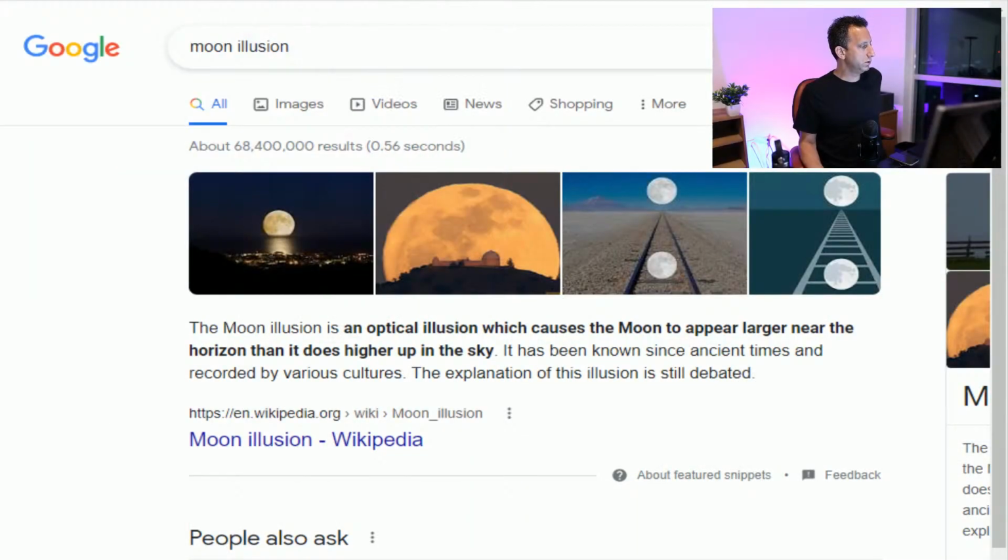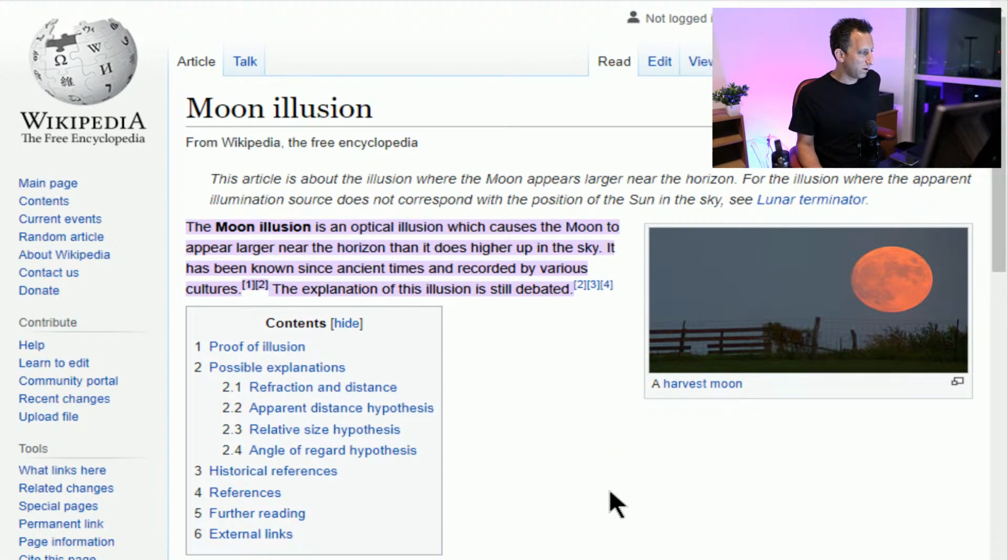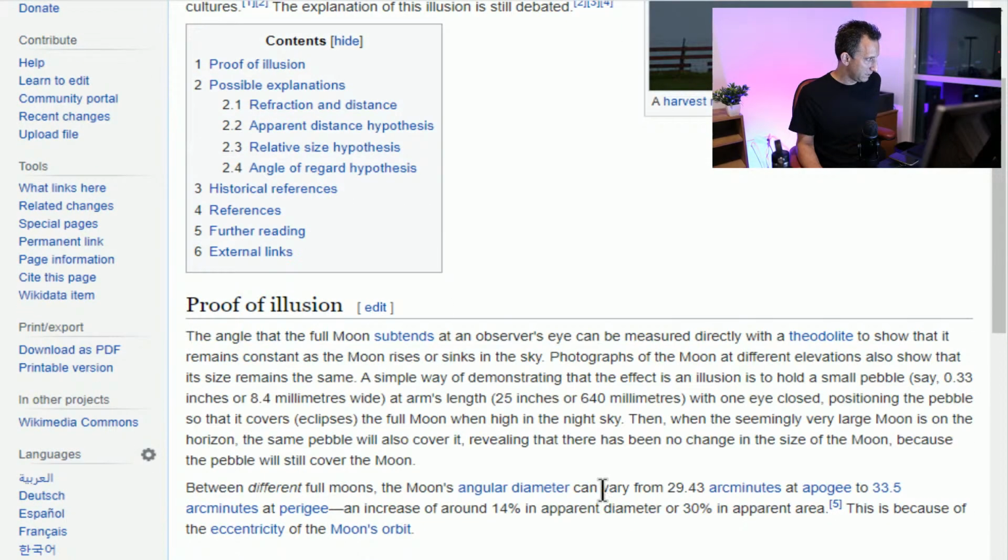Wikipedia: The moon illusion is an optical illusion which causes the moon to appear larger near the horizon than it does up in the sky. But the thing is, it actually doesn't take up more of your visual field. The angle that the full moon subtends in an observer's eye can be measured directly, blah, blah, blah, to show it remains constant.